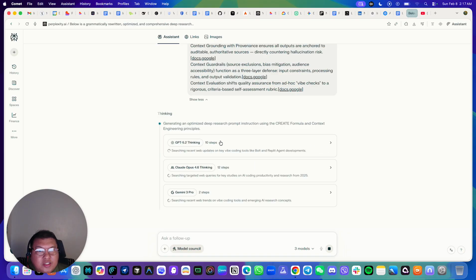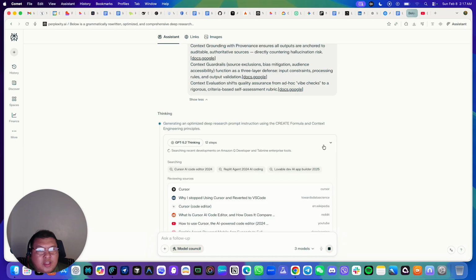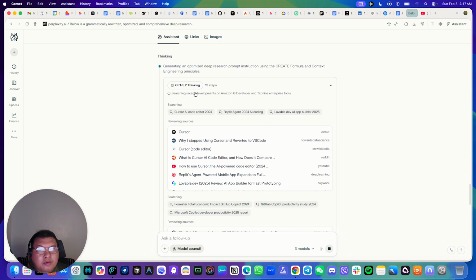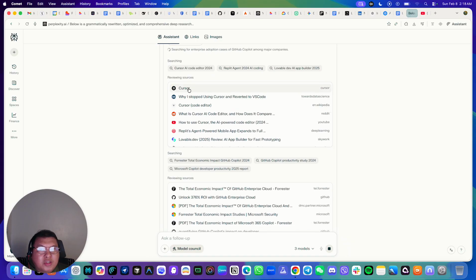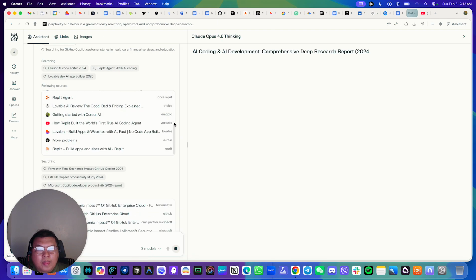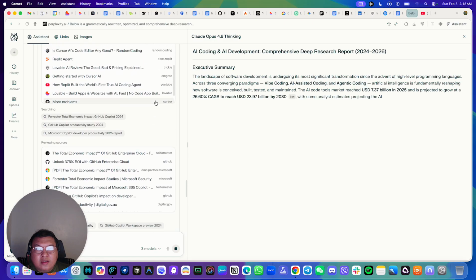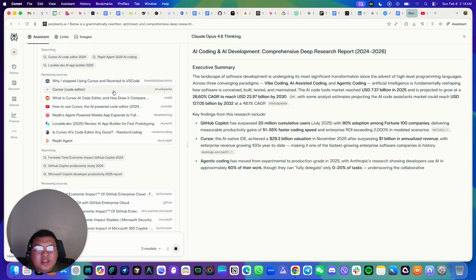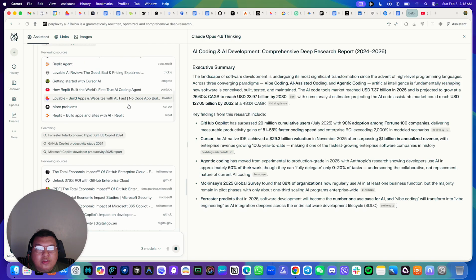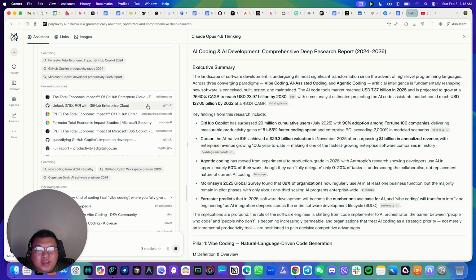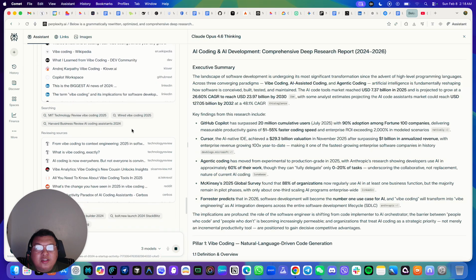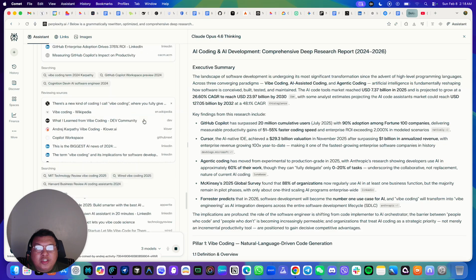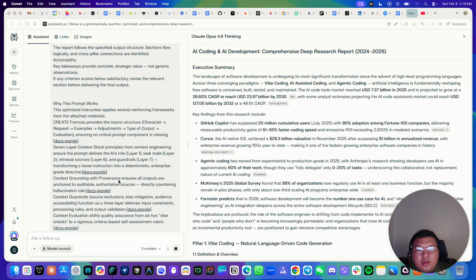Okay, so let me just go ahead and try to see if we can expand this. If we expand this, we can see that GPT 5.2 is using the thinking mode and it's pulling resources like Cursor and then Replit. And then what we will notice here is it's actually pulling some user-driven resources, which initially I requested not to pull.